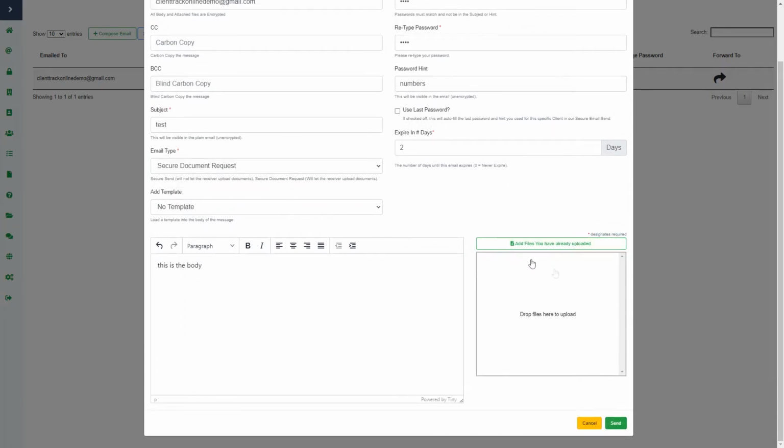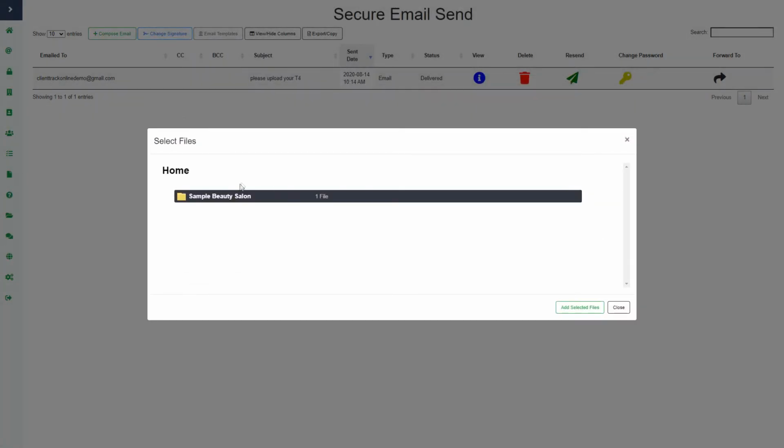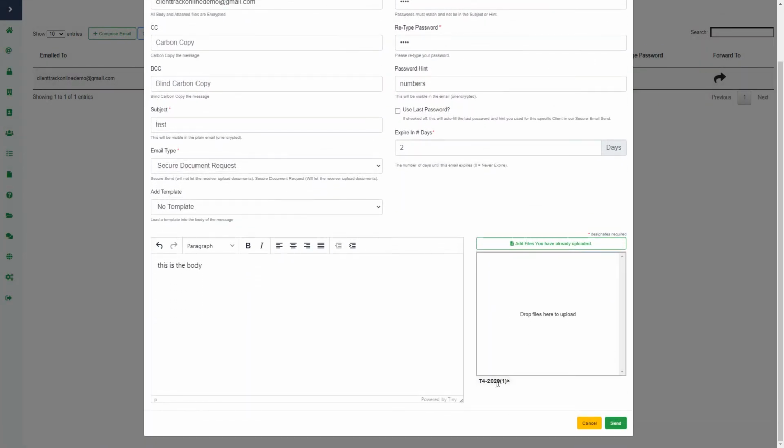So then down below, this is where I can upload any files that I would like to attach to this email. So you can choose to add files you've already uploaded into the portal. So if I click that, it takes me to a folder where I have a file stored. So if I go within those subfolders, I can just click the file, click add selected files, and it gets added right here. I can also choose to upload a document from my computer. So if I click this box, it opens up the File Explorer on my computer, where then I can choose a file, or I can just drag and drop directly into this box.